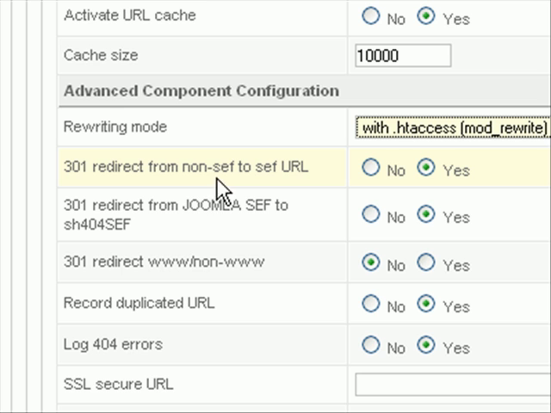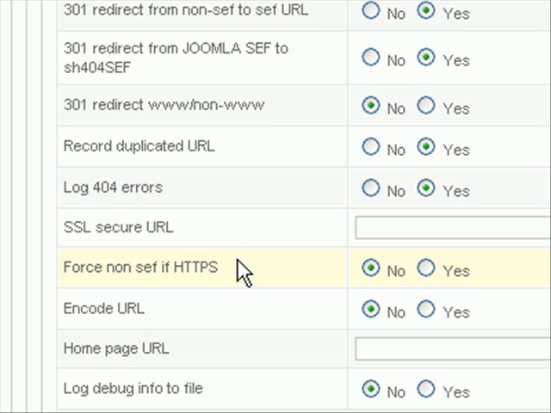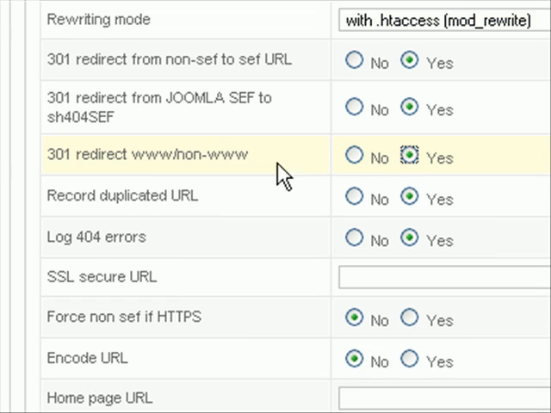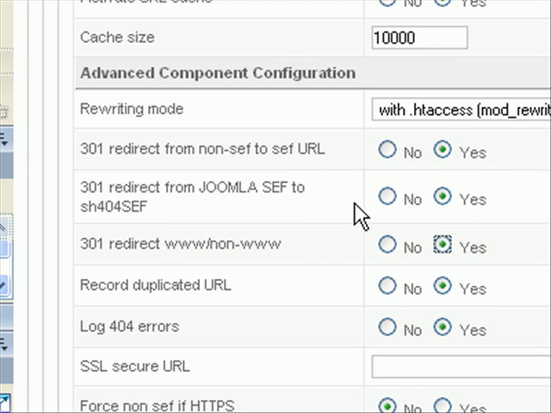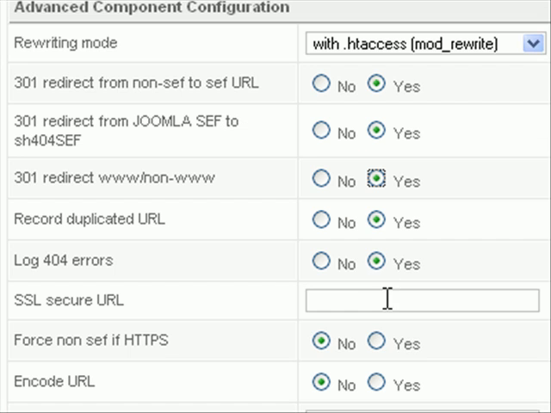Then we have some other options in here that you can play around with. We definitely want that 301 redirect, www/non-www. That way if somebody types in submarinemedia.com or forceflix.com, it'll go to www.submarinemedia.com or www.forceflix.com. So you definitely want to do that because that eliminates a duplicate site, basically.